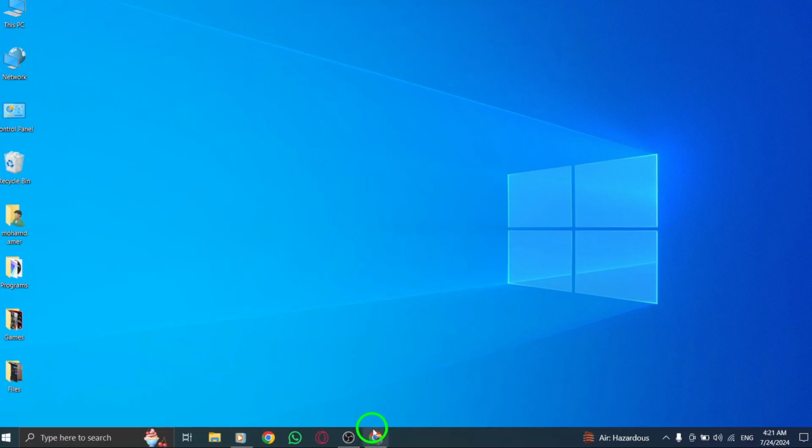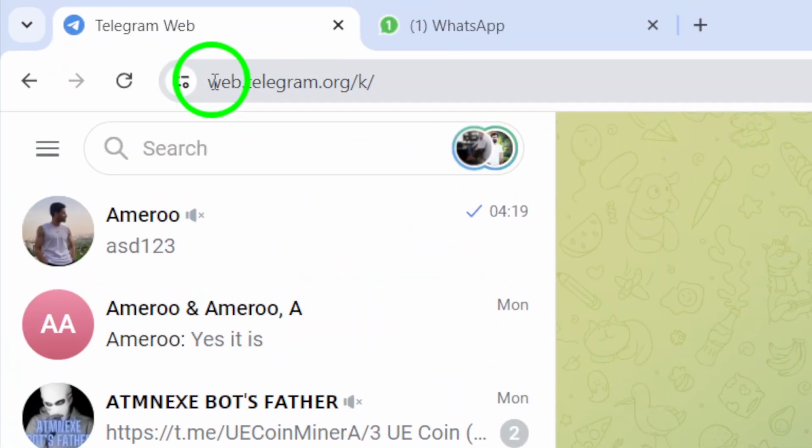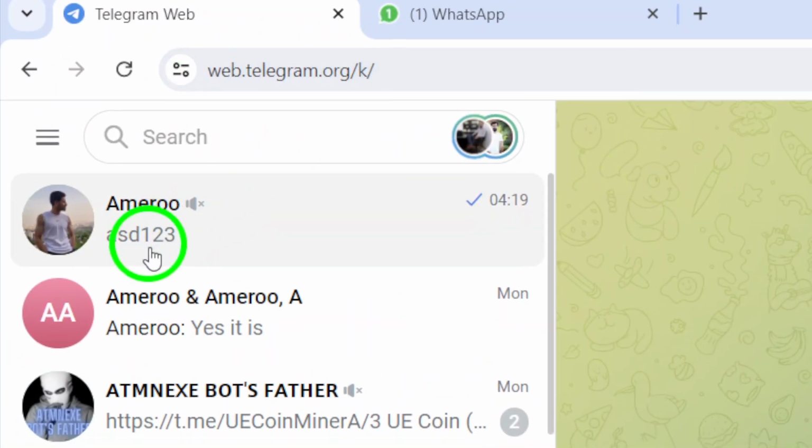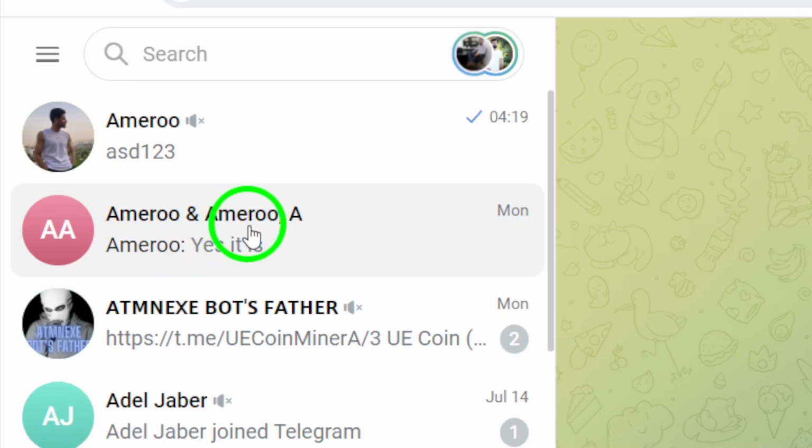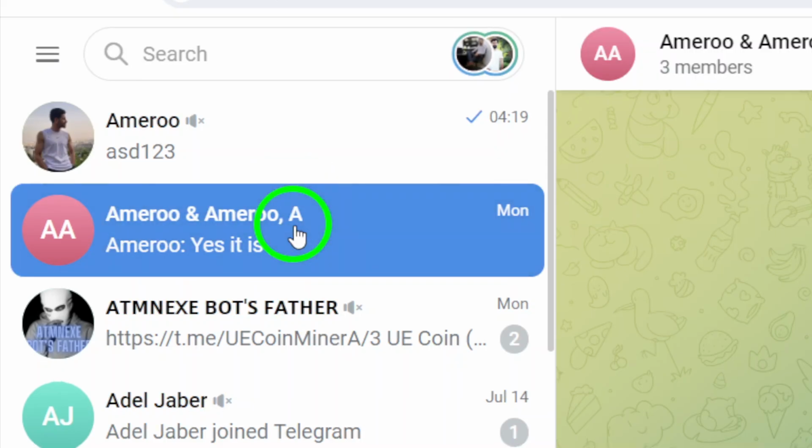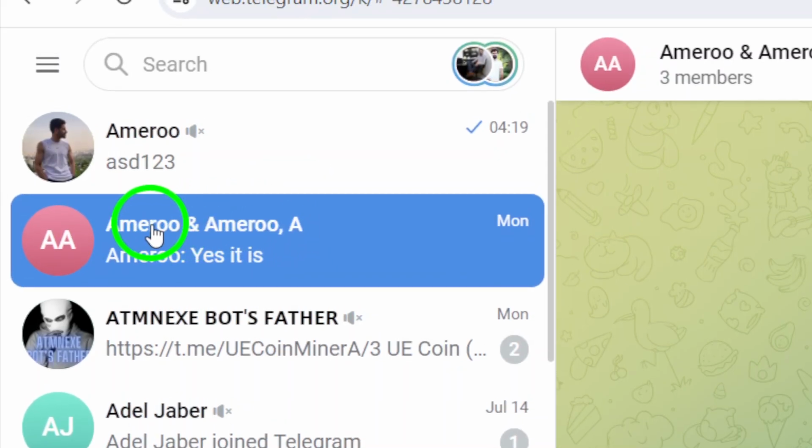First, make sure you're logged into your Telegram account on your PC. Once you're logged in, you'll need to find the group that contains the message you want to reply to. You can do this by clicking on the group's icon on the left-hand side of the screen.